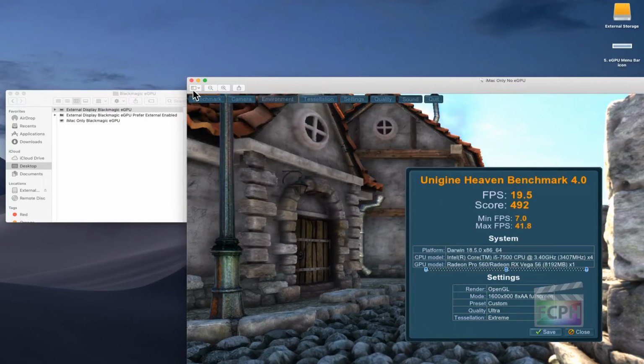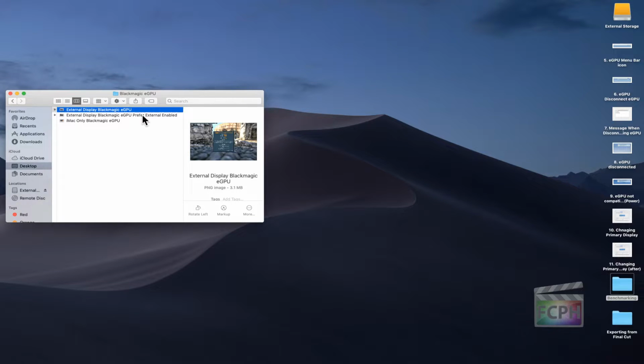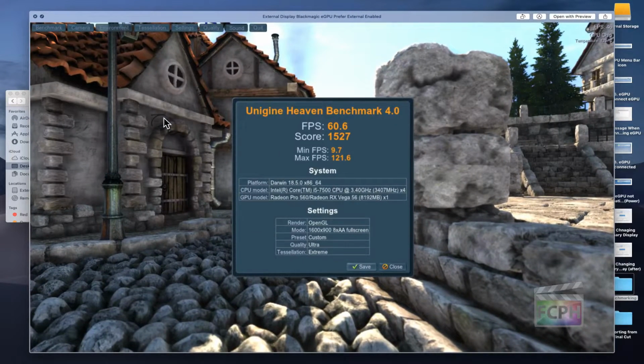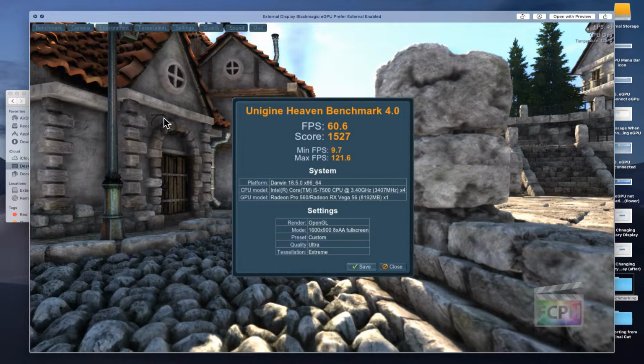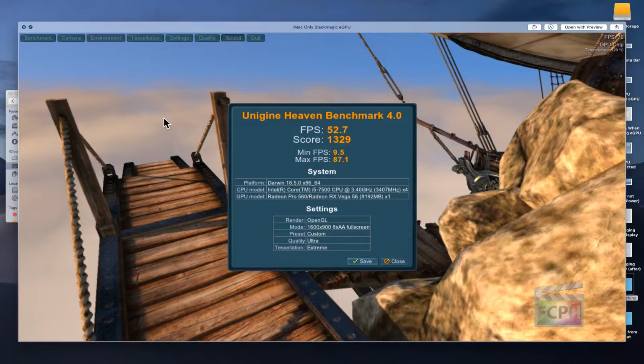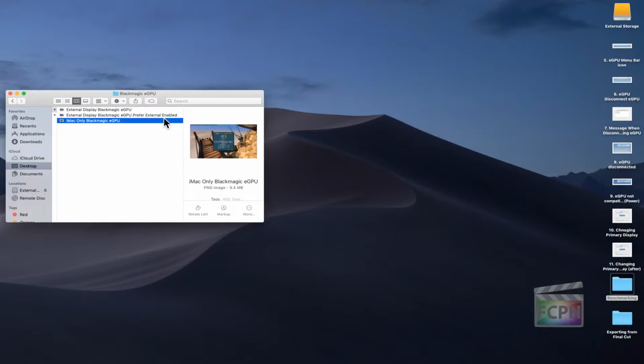And then we close all these out because they can get kind of cluttered. Let's just do a quick click on these. This is an external display, preferring the external, also about the same stats. So I'll quickly cycle through these again. About 60, 61 frames per second when we have that external eGPU used, and about 52 with only the iMac. So definitely having an external monitor helps out.